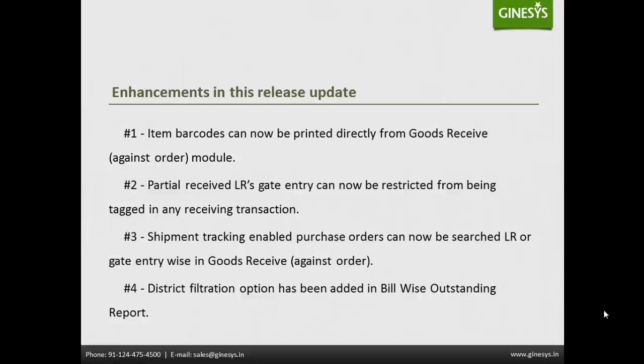First enhancement released in this update is item barcodes can now be printed directly from goods received against order module. Previously, there was no option to print item barcodes from goods received transaction against order module. Once a goods received transaction against order is created, the operator will be able to print barcodes of the goods received items directly from the goods received module.